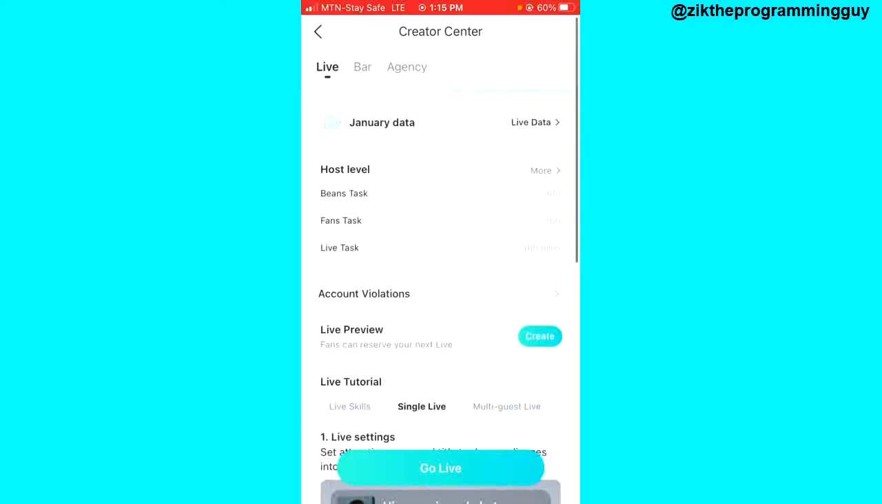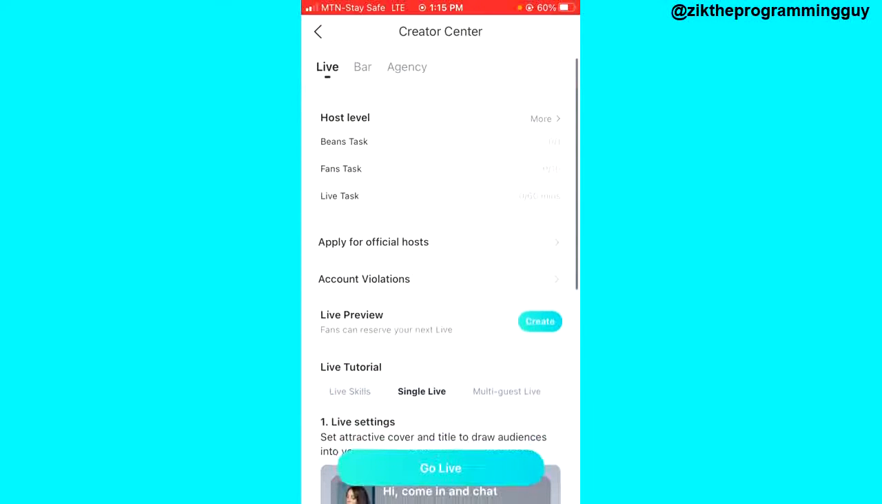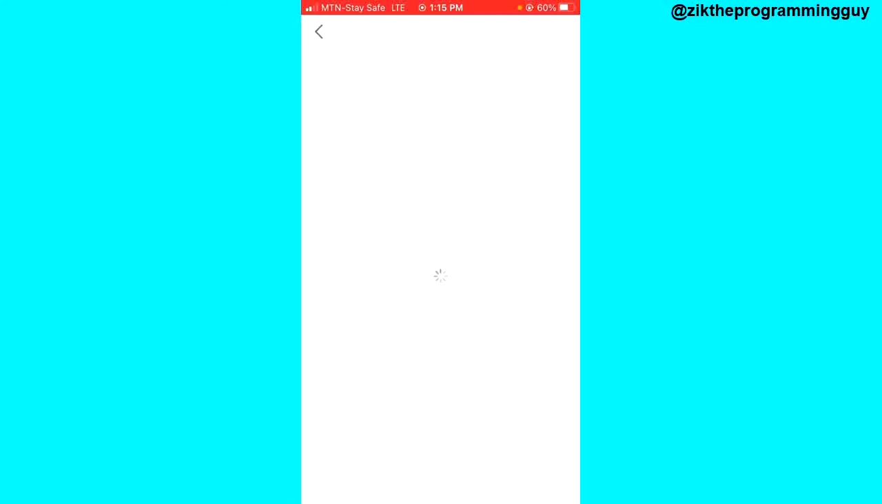Right, so what we have to do next guys is to scroll down just a little bit, and then you see this apply for official host option. Tap on that, and then it will start loading, so we just have to wait for some few seconds.